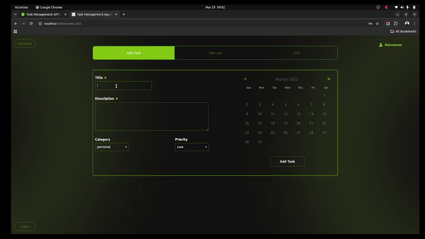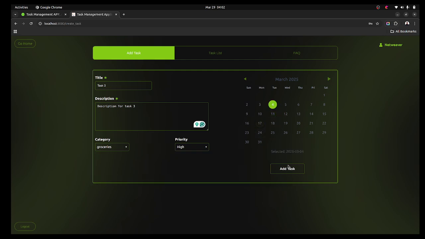So let's create one more task. Task 3. Description for task 3. Then I can give this groceries, give this high, give this a date of the 4th, and create this.